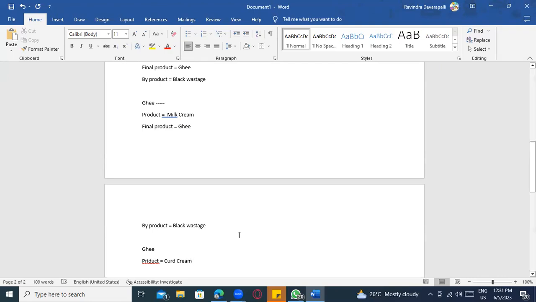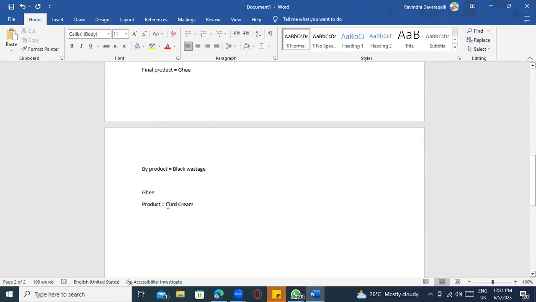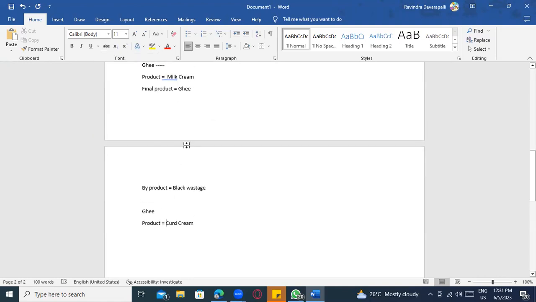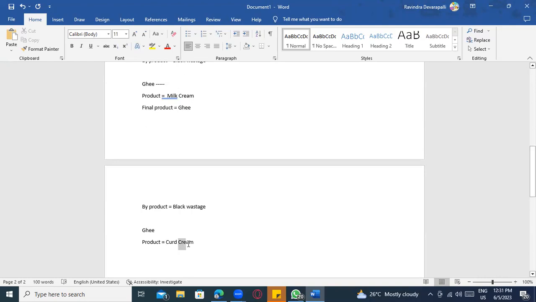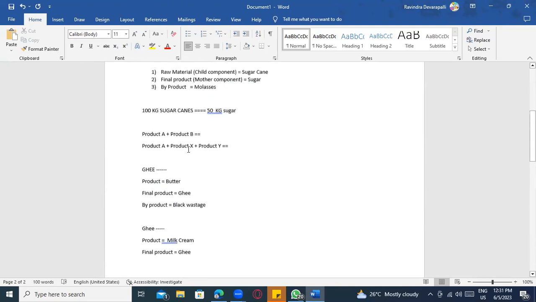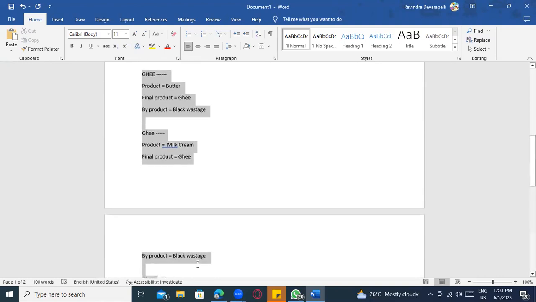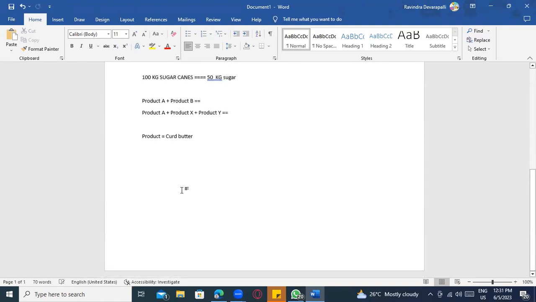Okay, there might be some product in the curd. They are differentiating this butter from the curd butter. Okay, I can say curd butter. Then they're making that and preparing the ghee. So I'm just saying that there might be n number of possibilities to prepare the final product. It depends on how they're producing, how they're preparing. It depends on the company.